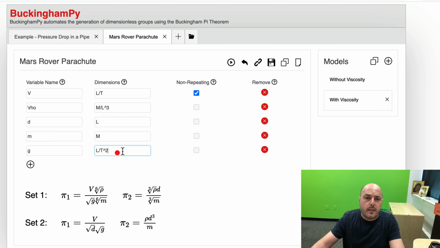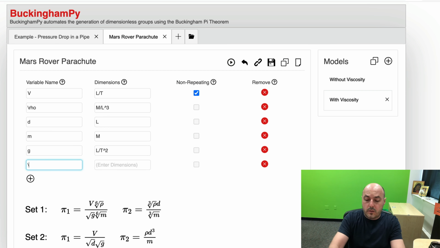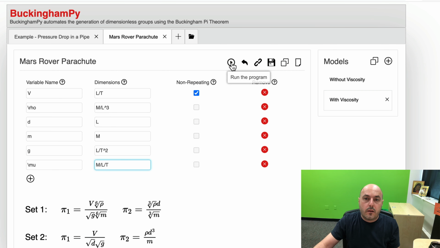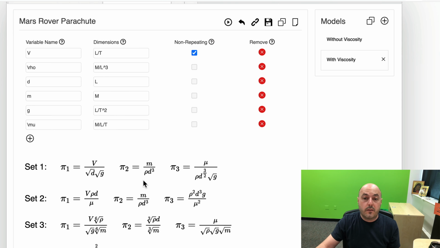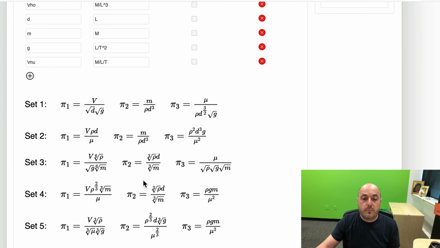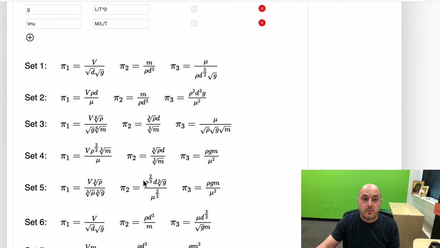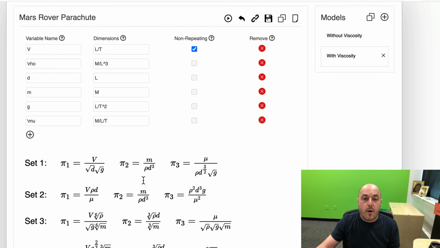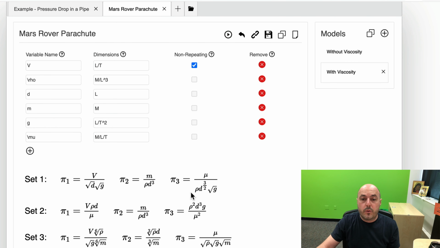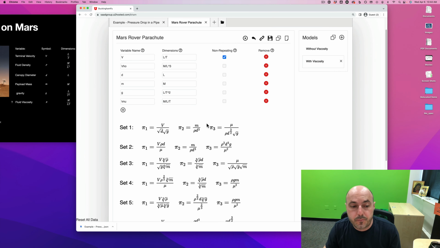Okay, we're going to add viscosity over here. Simply put \mu with dimensions m/L/T, and then if we click run, it gives us another set of dimensionless parameters. There's a lot of them over here, and this one is going to include the viscosity in the calculation. So it essentially added one additional dimensionless parameter.